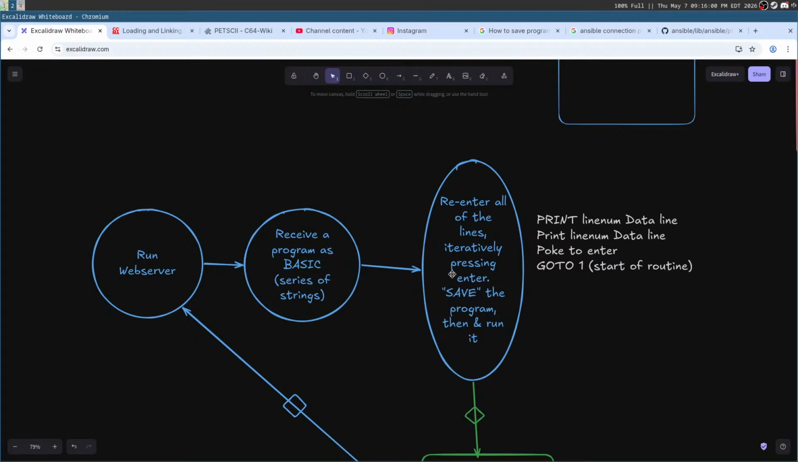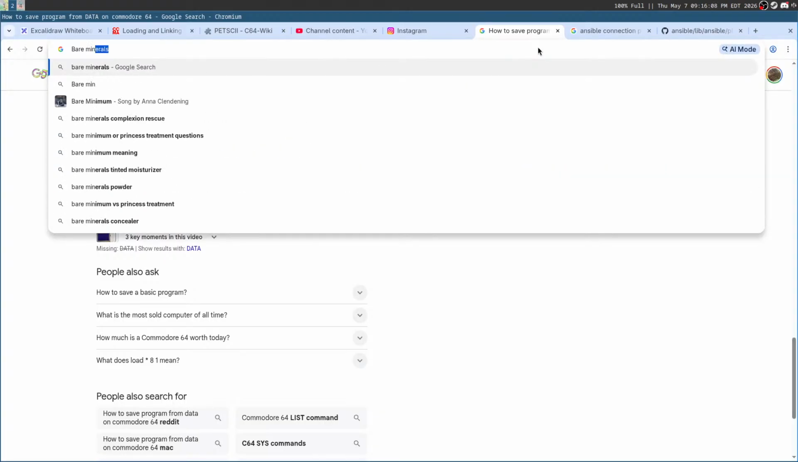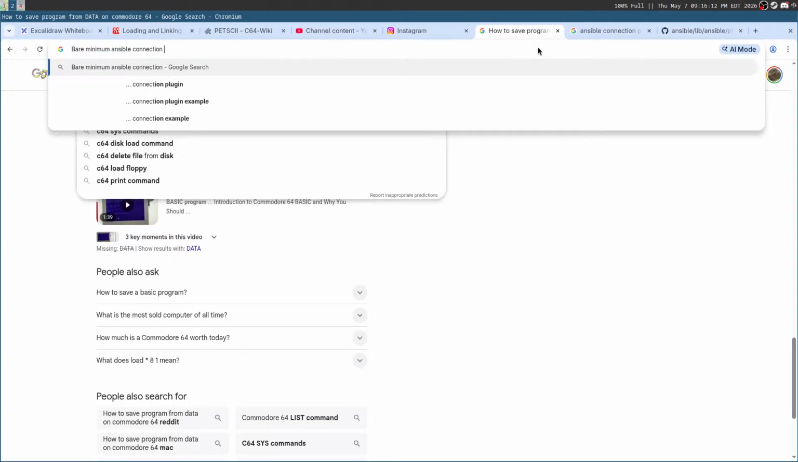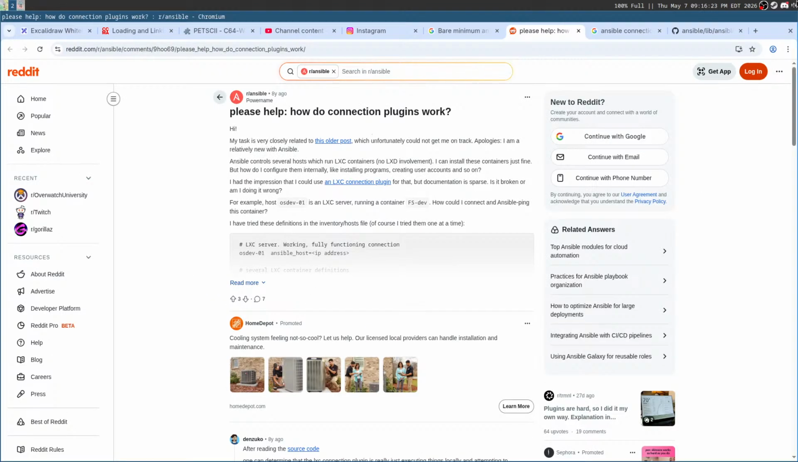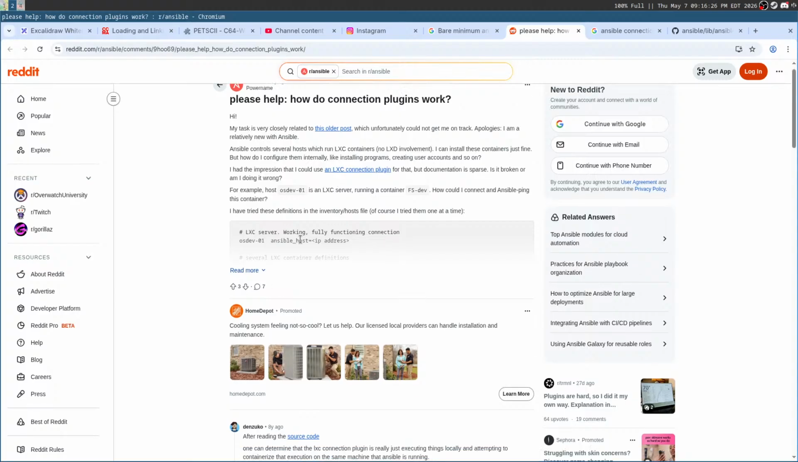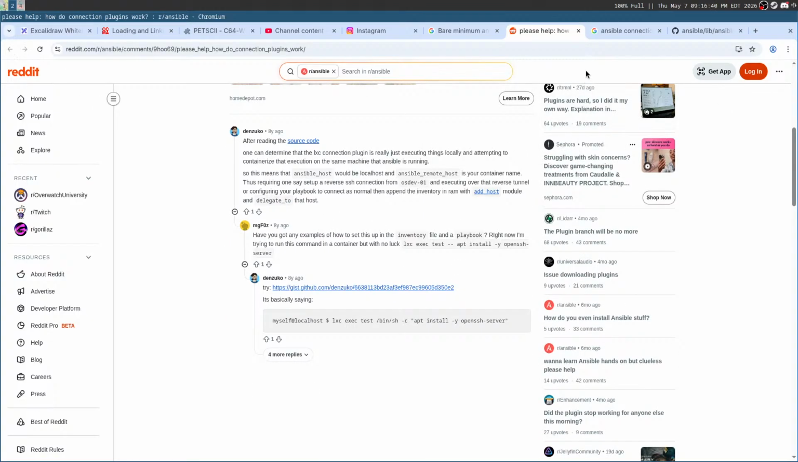So, all right. Hmm. Bare minimum Ansible connection plugin. Oh, that's a notification. My bad. Connection plugins. Please, how do connection plugins work? An LXC connection plugin. After reading source code, one can determine that the LXC connection plugin is really just executing things locally and attempting to containerize that execution on the same machine that Ansible is running. This means that Ansible host will be localhost and Ansible remote host is your container name. Okay, cool. That's not it.